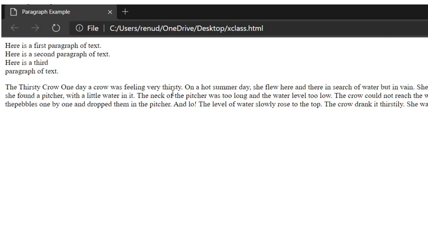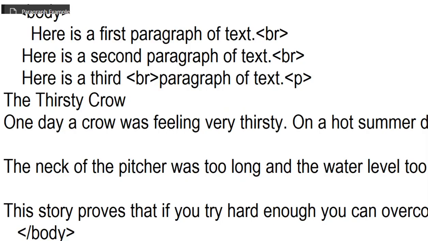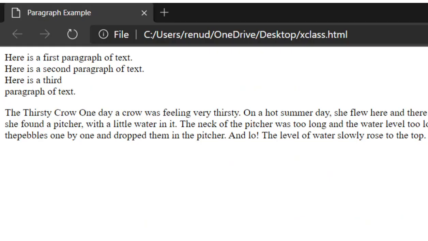For example, the neck of the pitcher was too long. If we want the next paragraph, then you can write the P tag here. Again open the notepad. For the next paragraph, you can close the P tag first, and then start the P tag again for the next paragraph, and the next paragraph starts with the neck.